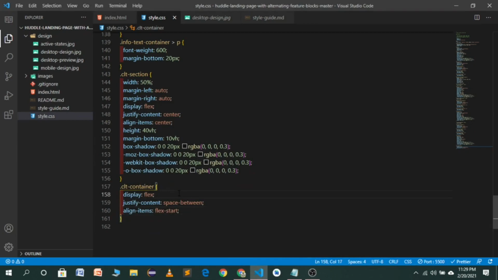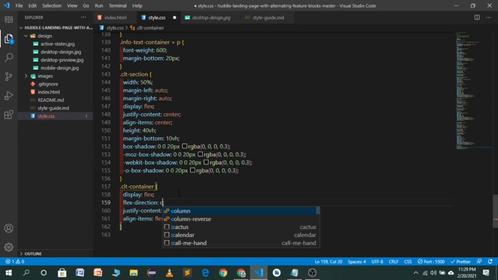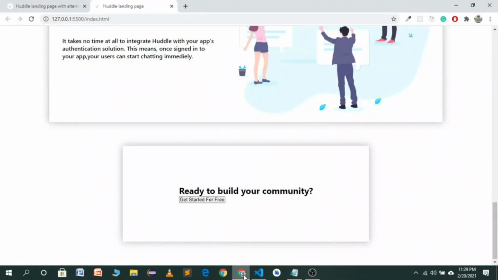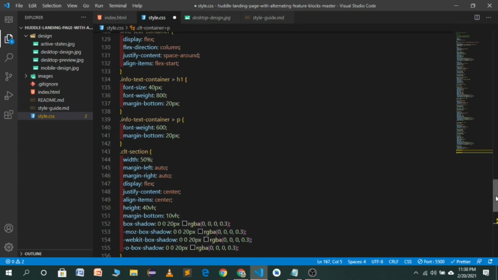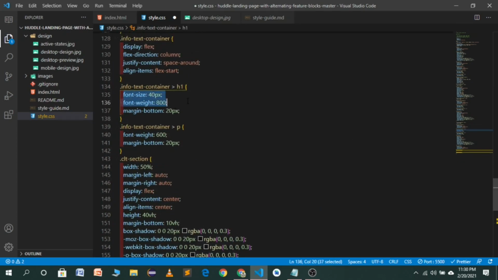Oops, we just have to give it a flex direction of column because we want it in a vertical direction, and here I think we have to use a center instead of flex start, and now you will see we have it in the center. Let's target the CTA container h1 tag, and CTA container p tag, and in the h1 tag I will use the same properties, but we have to use a less font size.